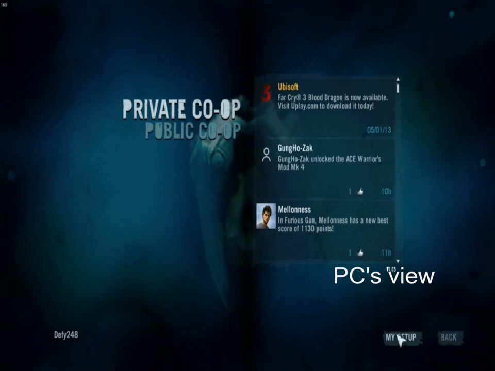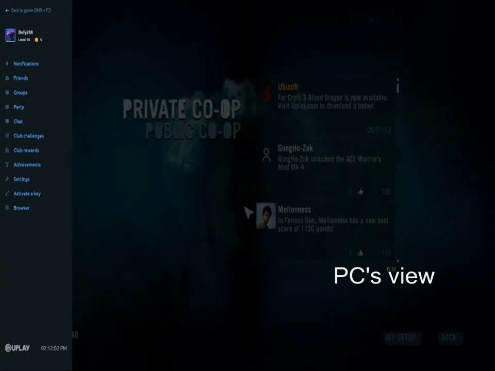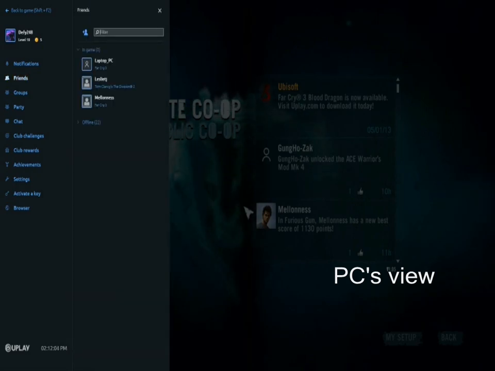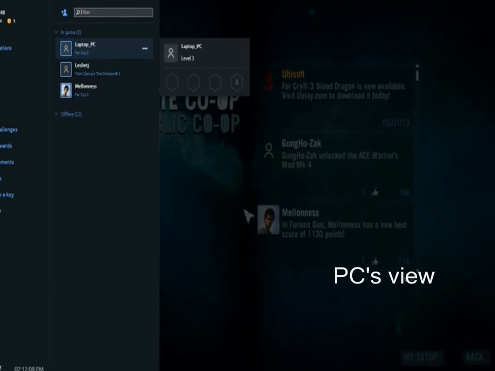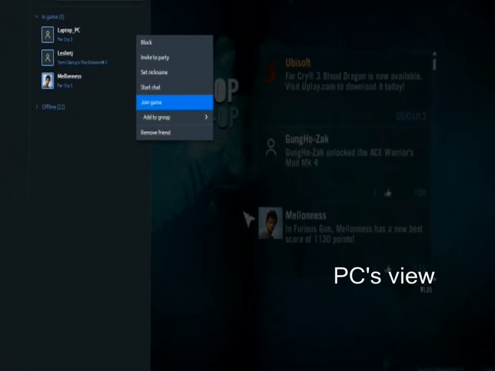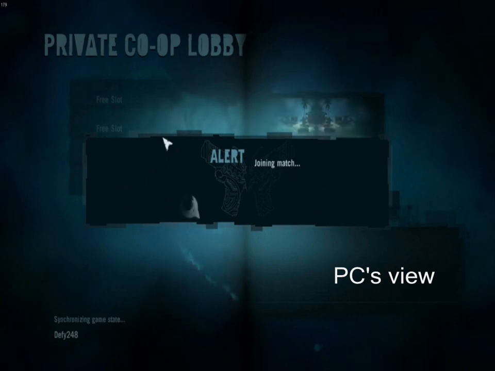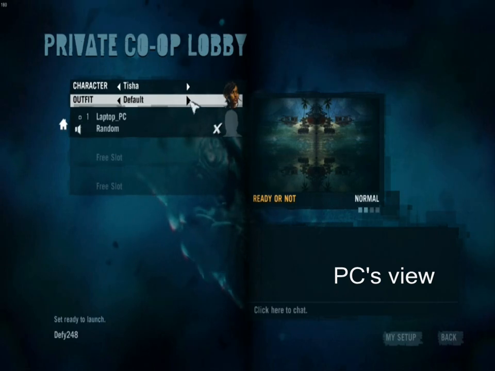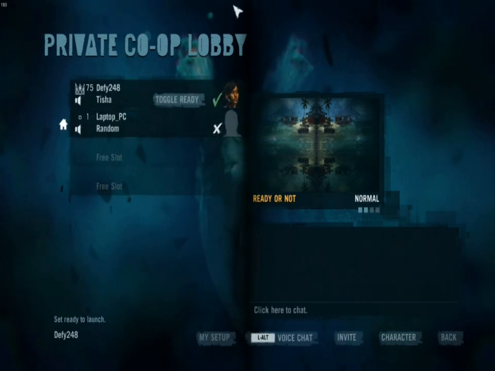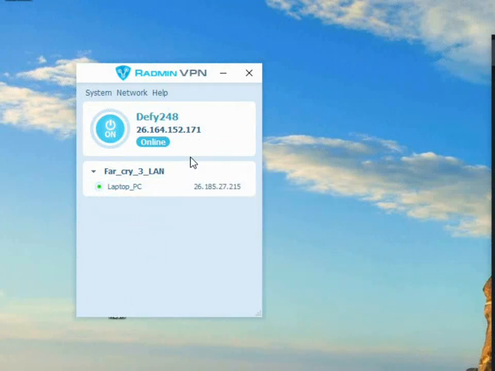You go to the other computer, you open up your overlay, which by default is Shift F2. Now go to your friends list, go to the guy that you want to join, hit those three dots and select join game. This way you have joined the server of the guy who hosted privately without him sending any invitation. So that kind of sums up the private one.